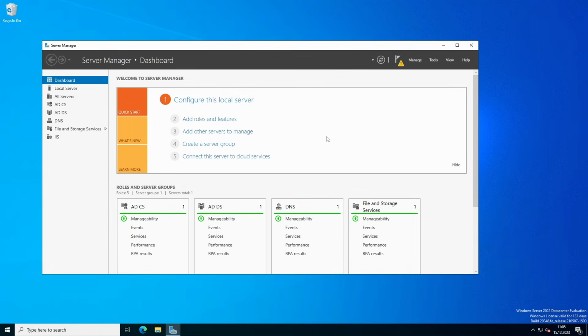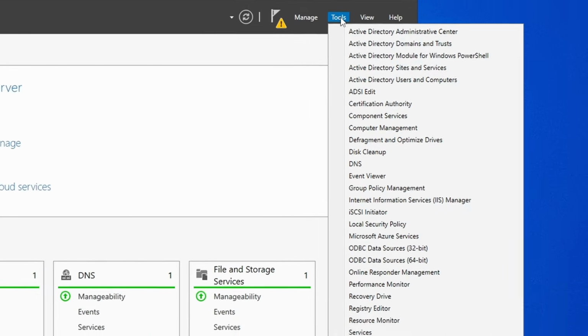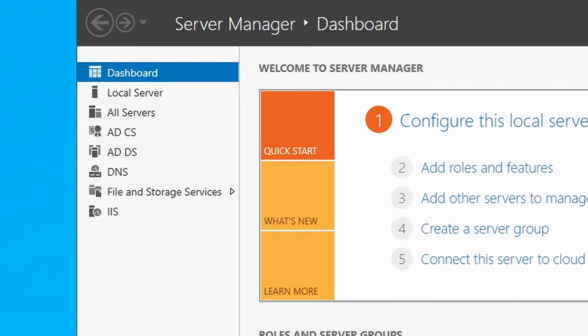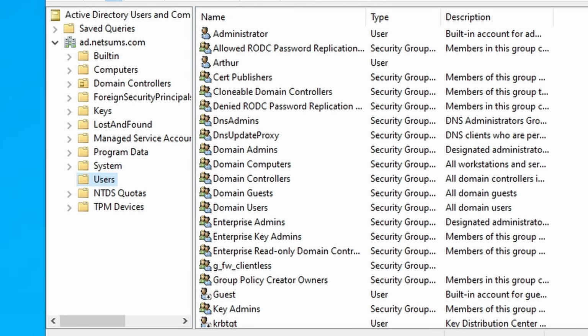So we are now connected to my domain controller in my lab, and if I go to Tools, Active Directory Users and Computers, I can show you the groups and the users that I have configured on my Active Directory. I'm showing you this because the firewall is going to be connecting through LDAP to the Active Directory to authenticate the users and also to do the group mapping.